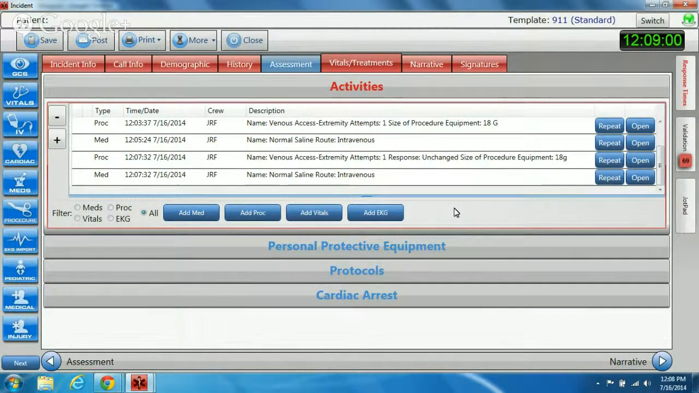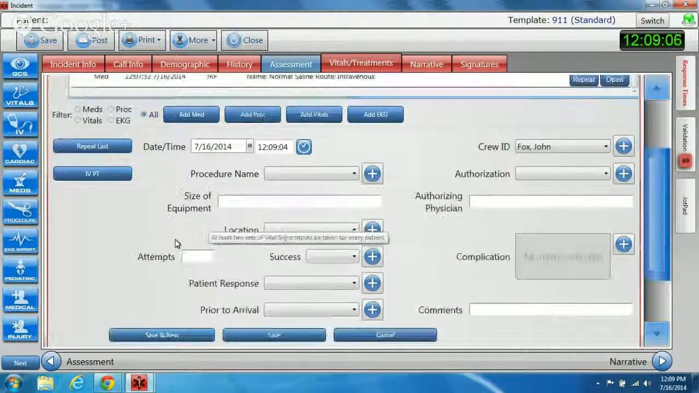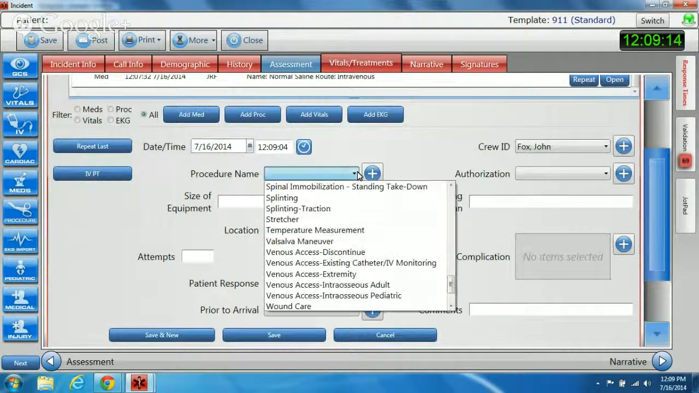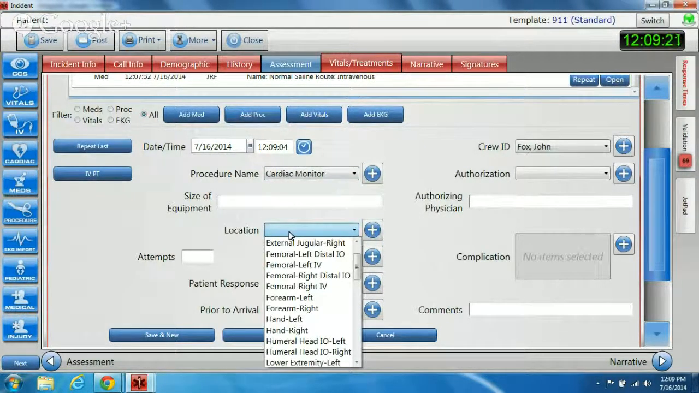Two procedures that I'd like to have entered in their definitions. So, cardiac monitor. When we pick cardiac monitor, that means that we are putting on electrodes to monitor the patient's electrical activity of their heart. So if I hit cardiac monitor, we don't have a size, the location's just chest in general, so you can either leave that blank or not available.